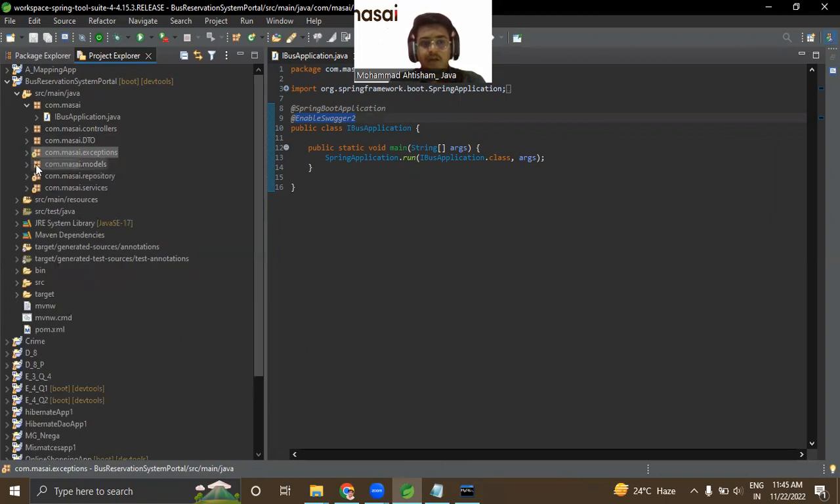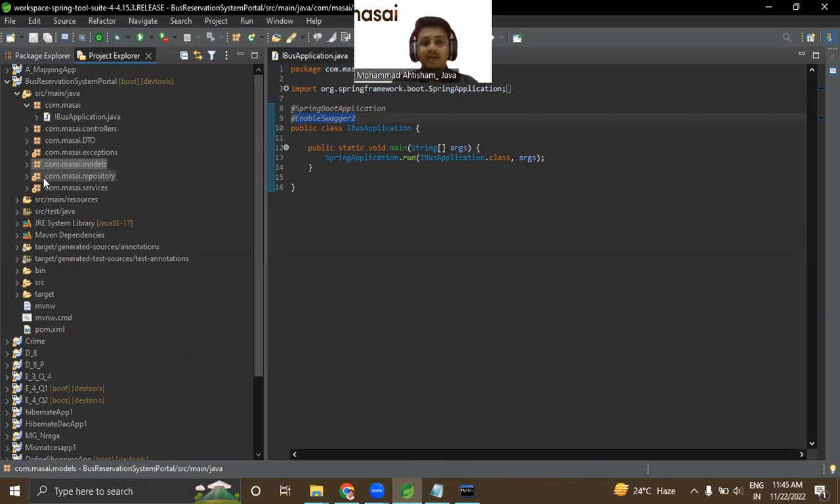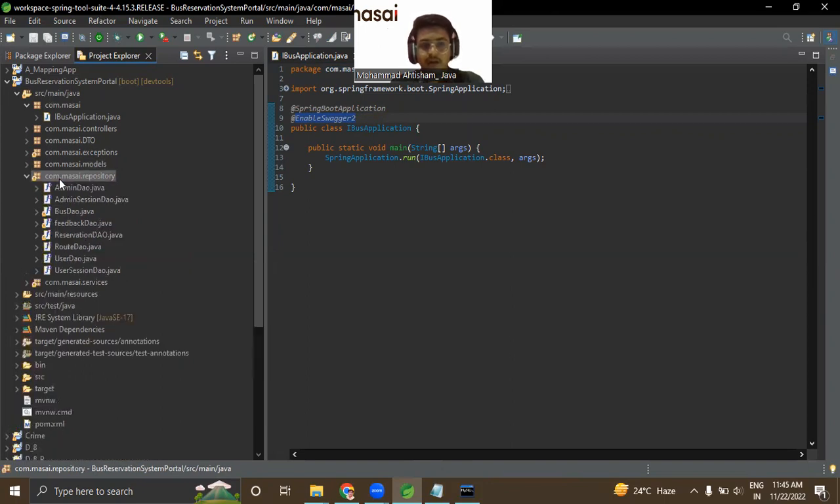As you can see, another package is com.masai.model. Here all the models of our project are available according to the project modules, as you can see: admin, bus, current admin, feedback, reservation, route, users. Let me go to another package, that is com.masai.repository. In this package there are DAO classes, DAO basically meaning data access object, available regarding our project.